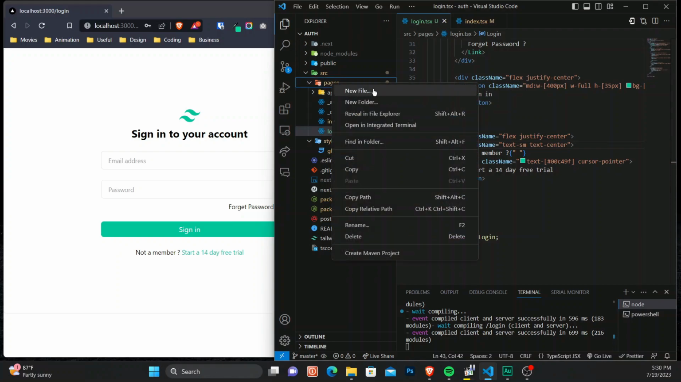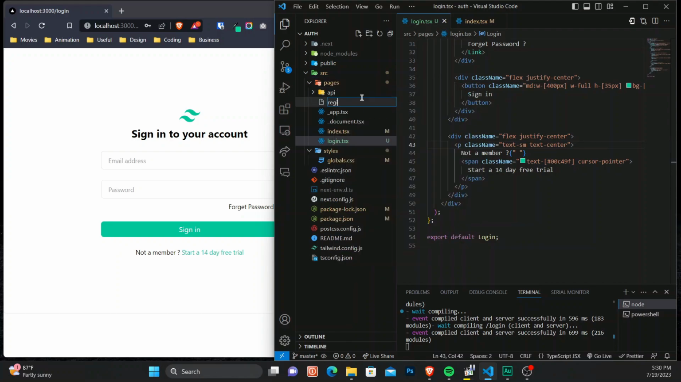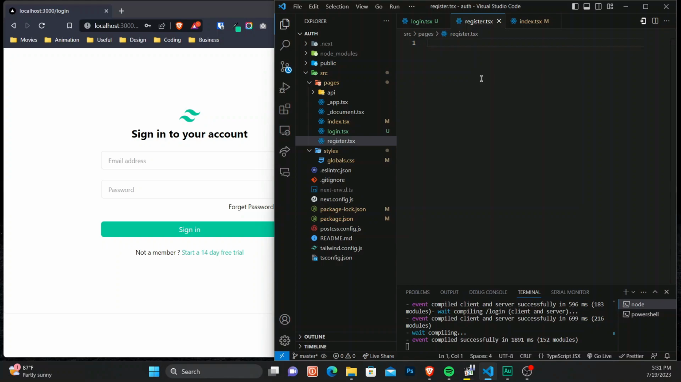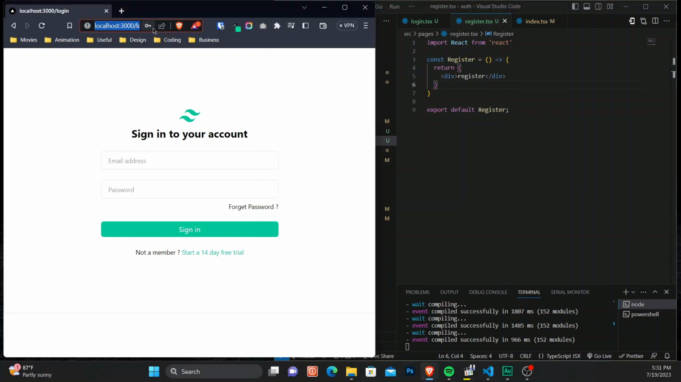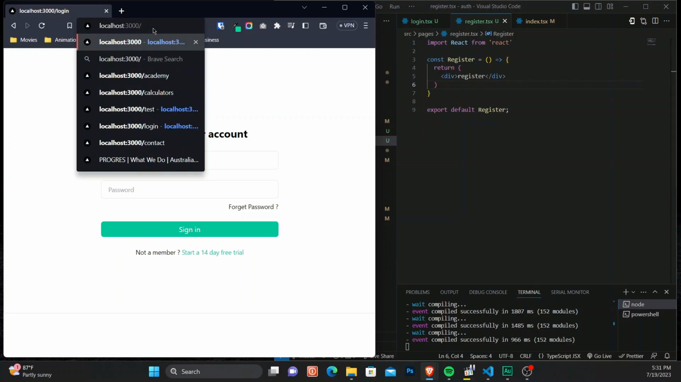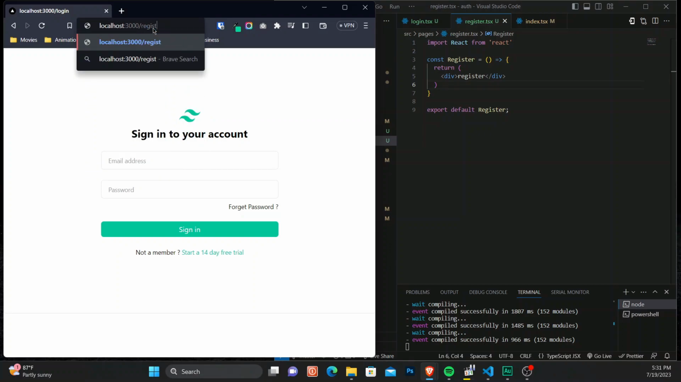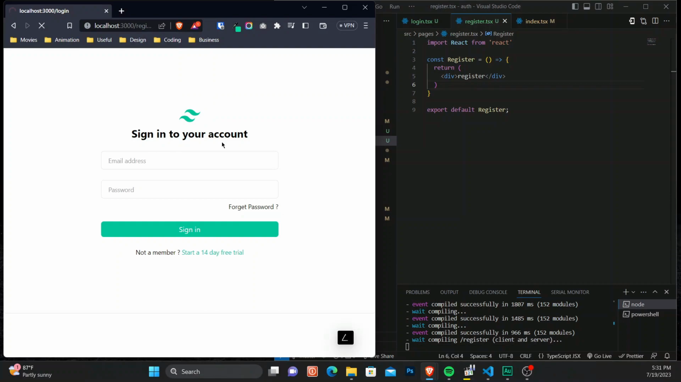So first of all, I'll create a new page called register.tsx, and then RAFCE to generate our functional component, and I'll make this R capital first. And if I go to that location, /register, it should load.